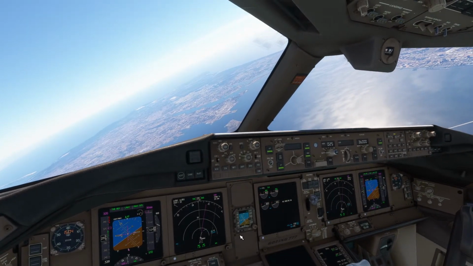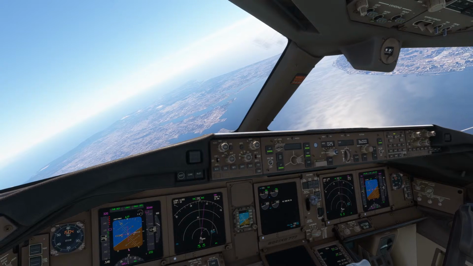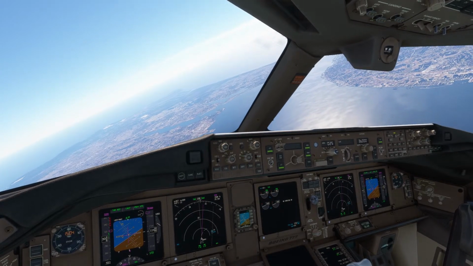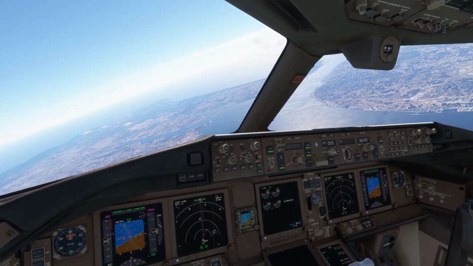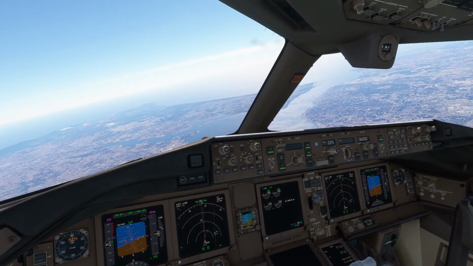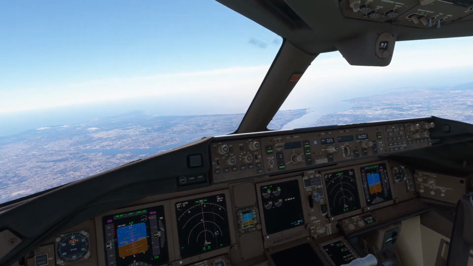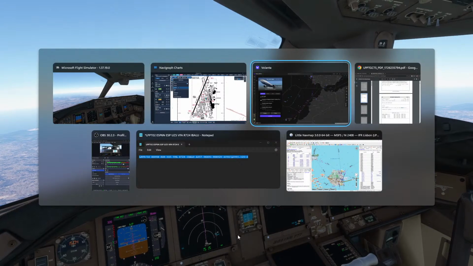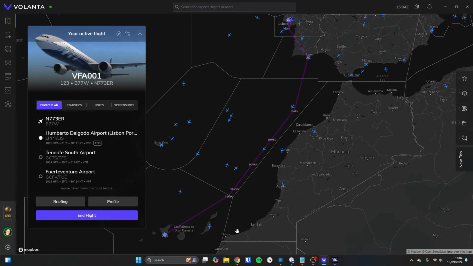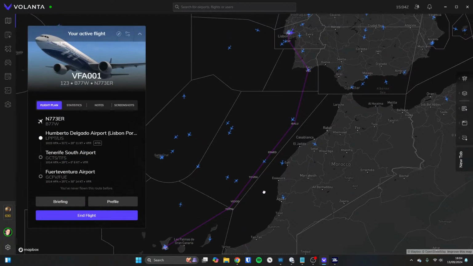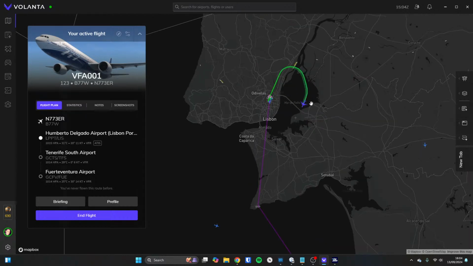Yeah, I think it was just a combination of factors of the stress that the scenery was putting on the GPU. Murdered it. It's a lot smoother now. Now we're away from the airport and the city. Okay, so we're on our way.